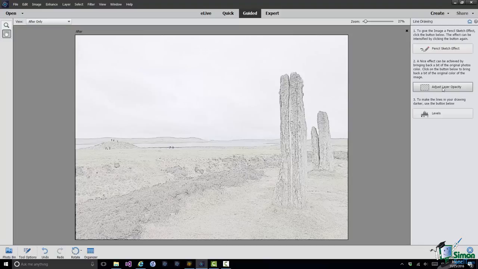And then the third effect is to make the lines in the drawing darker. Click on levels, and look at the lines, particularly on the biggest stone that you can see there. You see how the lines are that little bit darker, giving a more dramatic effect to them. So that's the pencil sketch effect on the Ring of Brodgar.